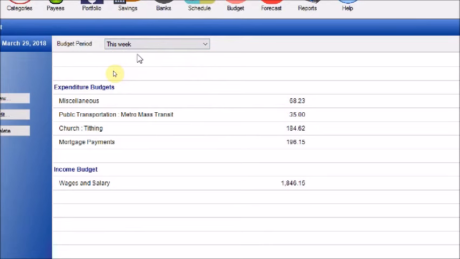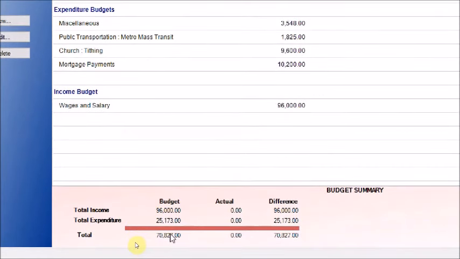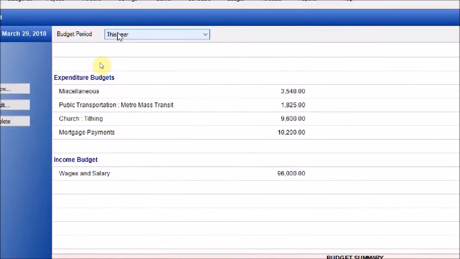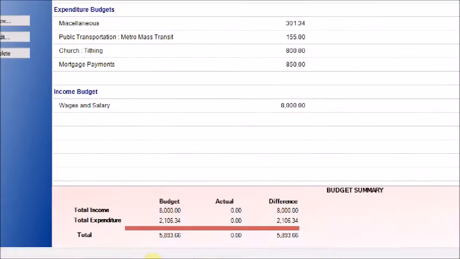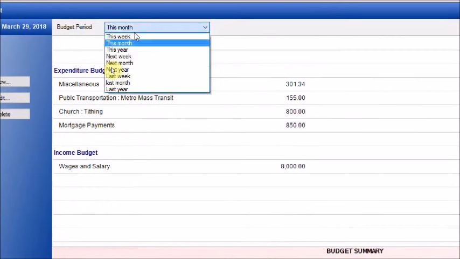How much would it be? It would be $35 a week. Our income is going to be $96,000. Expenditure 25,173. The difference 70,827. Okay, now when we view it monthly, what does our summary say? Total income 8,000 US dollars. Total expenditure $2,106.34. And what is the difference? Now $5,893.66. Okay, so we're creating our budget.